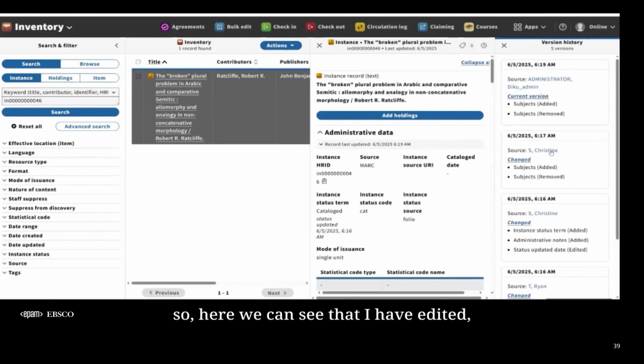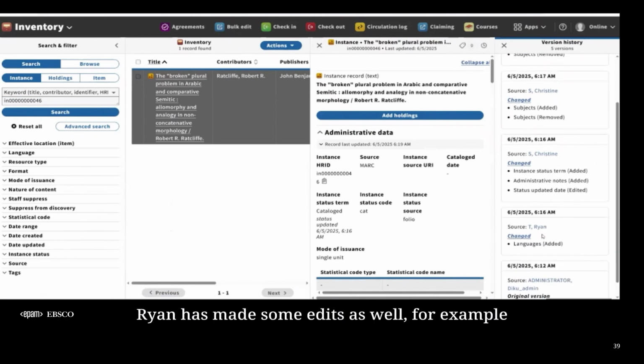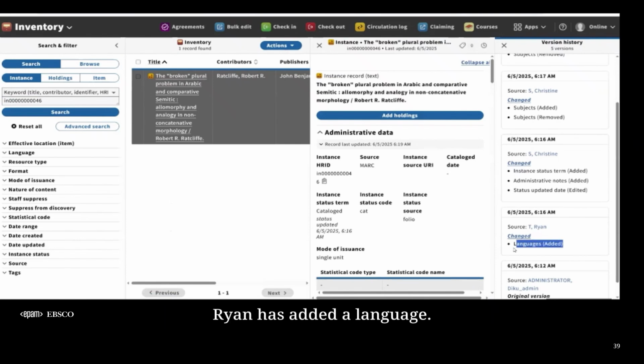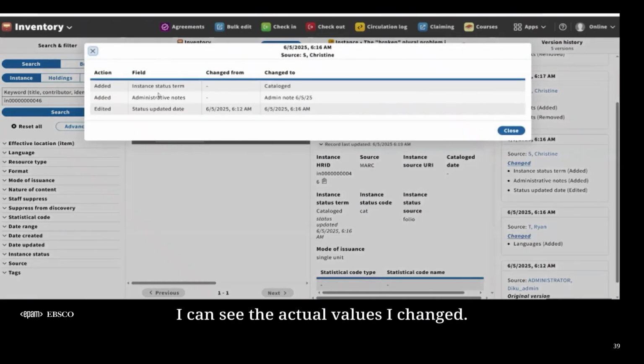Here we can see that I have edited, and Ryan has made some edits as well. For example, Ryan has added a language. I made some edits to the FOLIO record, including the instance status, and I've added an admin note. Again, if I click on the hyperlink here, I can see the actual values I changed. So I added the instance status of catalog, as well as an admin note here, and then the status updated date updated based on the status term that I added.